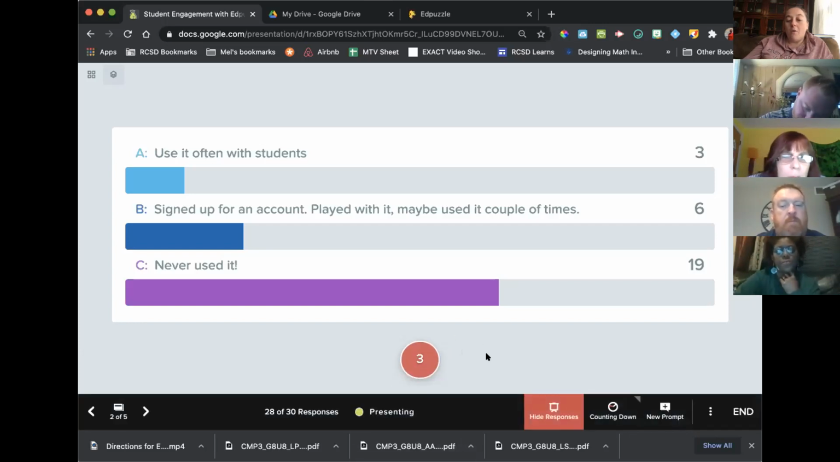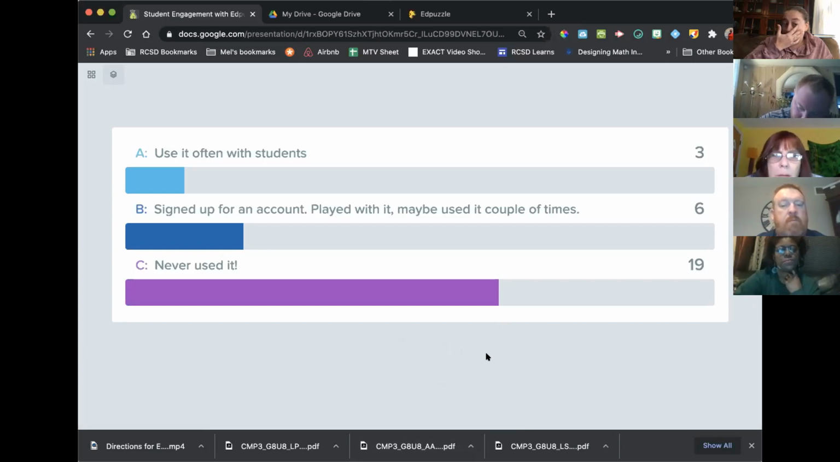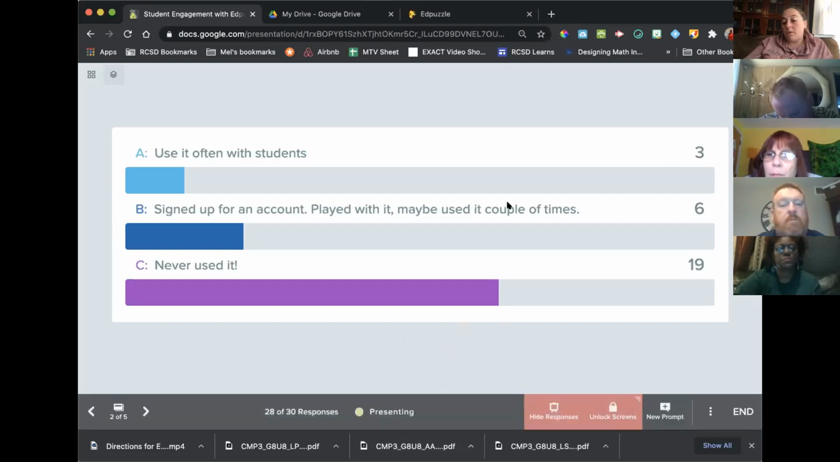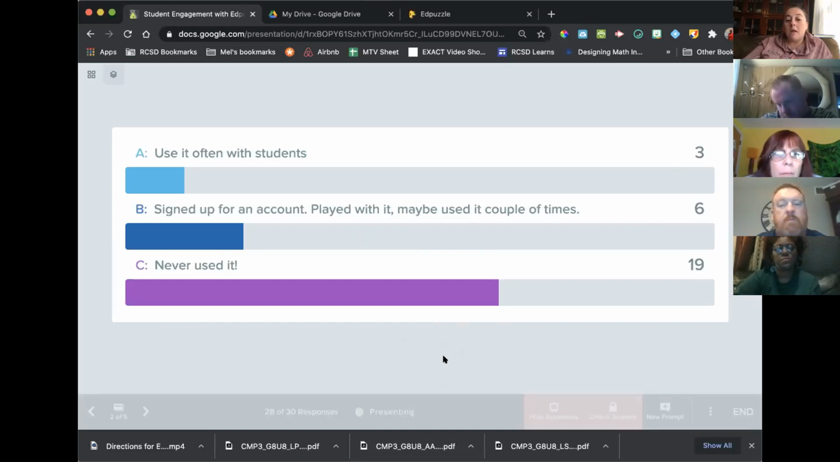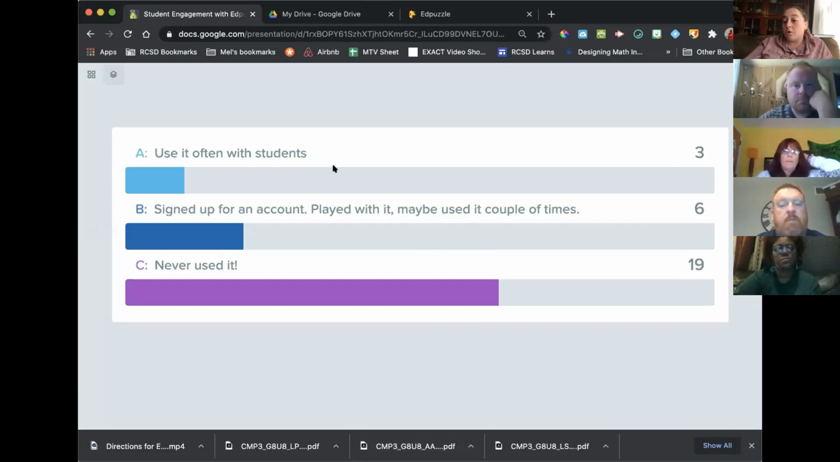So if you go onto my Zoom screen now, you'll be able to see that the majority of the teachers here have never used it. So this is great for us to know, right? Because that gives us directions of how much to cover, how fast or slow to cover it. There's a few that have signed up for the account, which is awesome. And then there are 3 people that use it often, which is great.